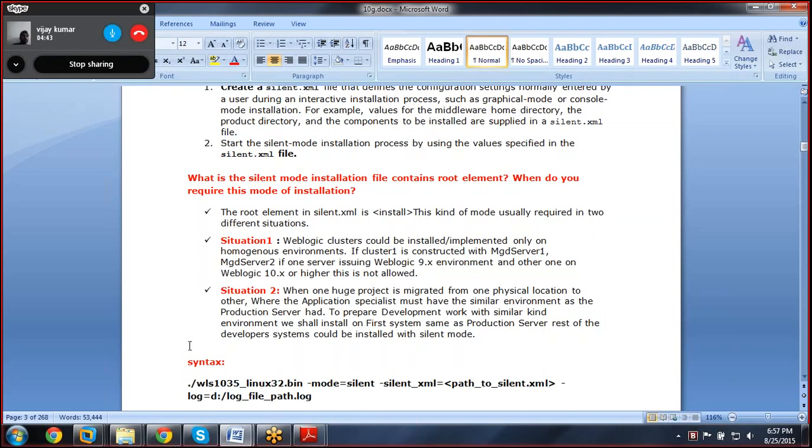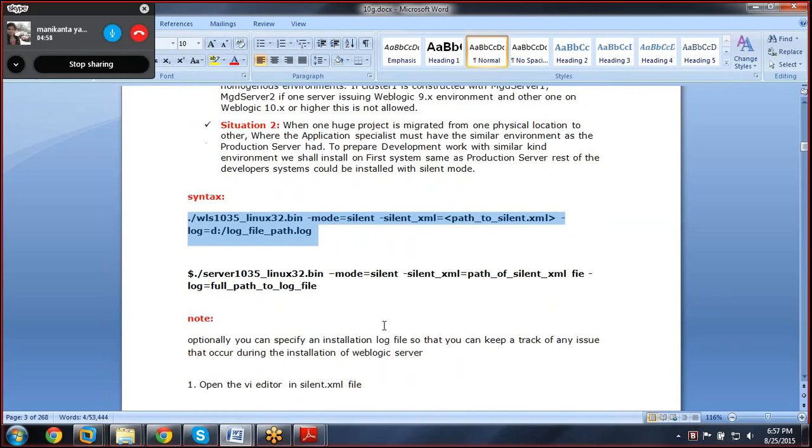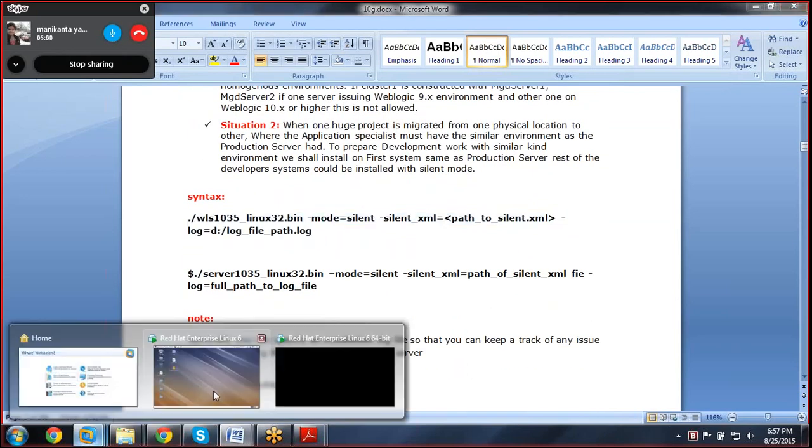Clear, right? Practically, initially we prepare the silent.xml file, and later we issue the command to install in silent mode. In the sense, it won't ask any parameters; it is automatically installed silently in the background. So that is about the silent mode installation and its purpose.